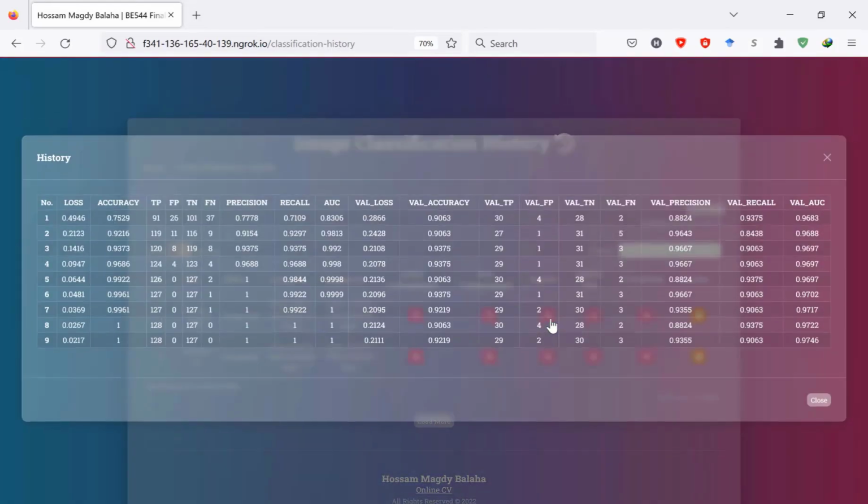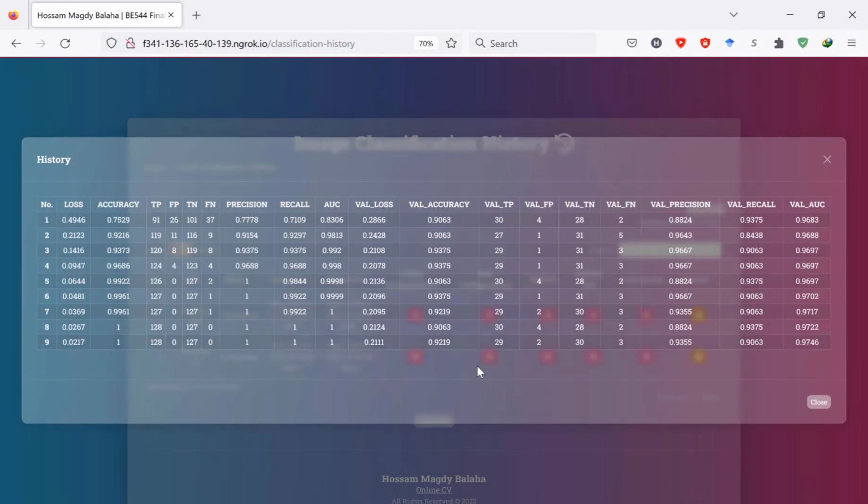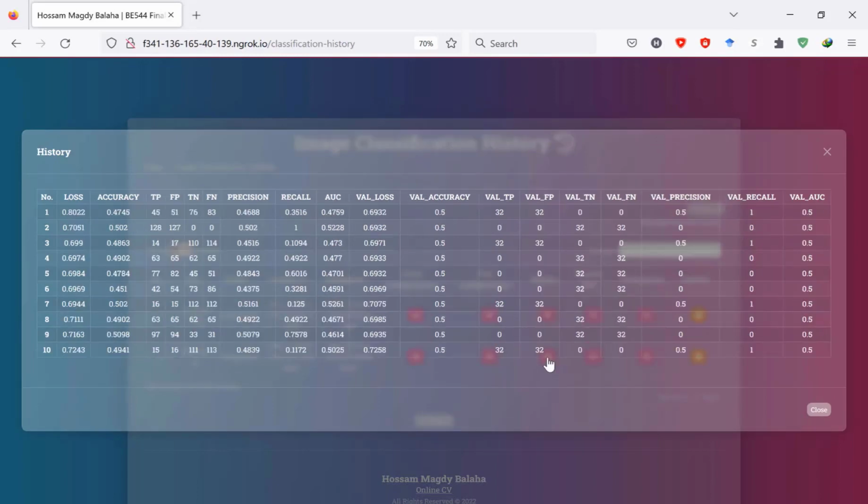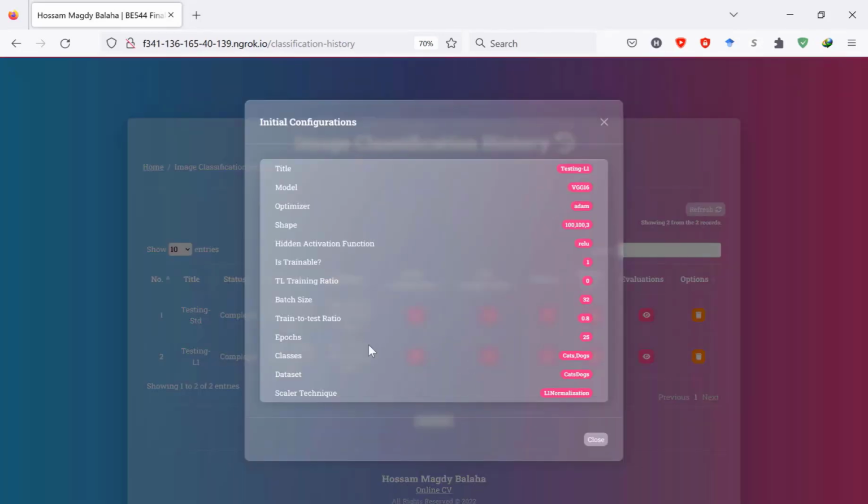We can display the history. It shows the training and the validation metrics for the different epochs. We can notice here that there are only 9 epochs. This is because we have an early stopping with 5 epochs. If we check the second one, we can notice that it's only 10 epochs, and if we remember the indicated, each one of them should run for 25 epochs.